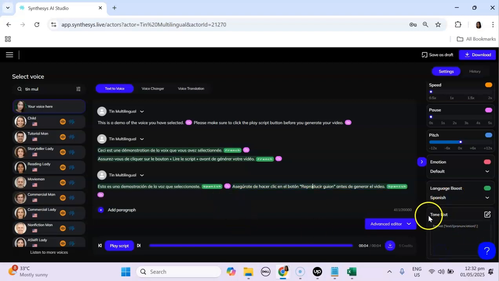Okay, so the language booster boosts fluency, reinforces vocabulary, and adapts to native accents for a more immersive experience. Now let's generate the voiceover.